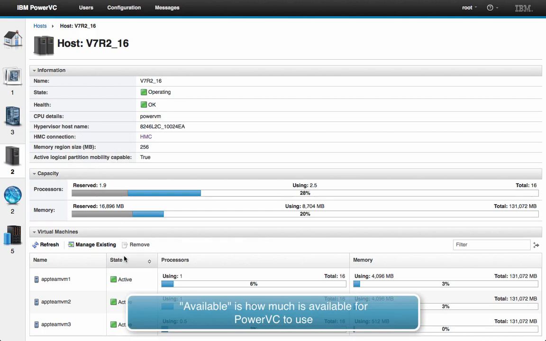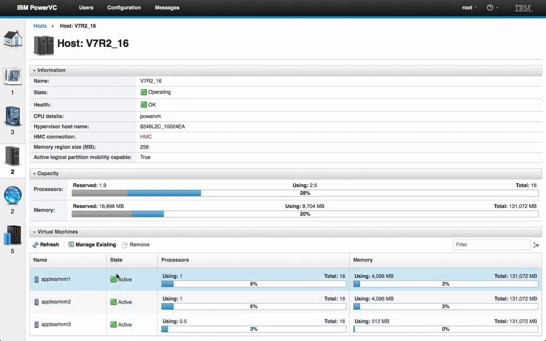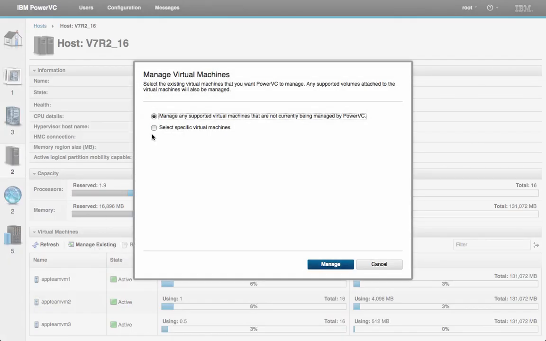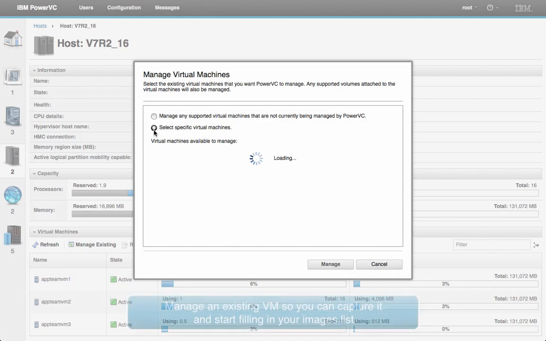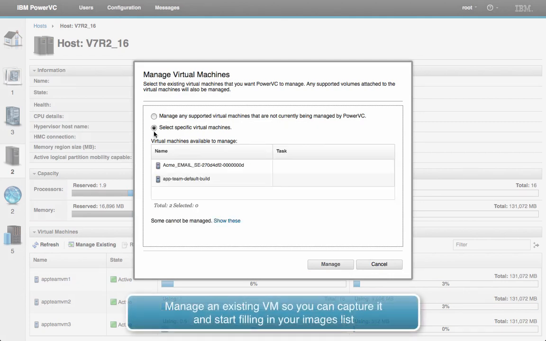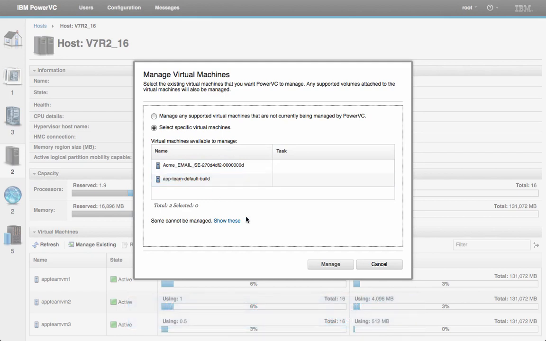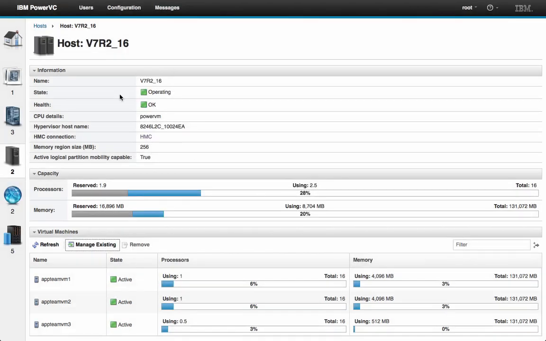Here you can also view the virtual machine list with its capacity metrics. Here's also where I can select to manage existing virtual machines. Now this is essential to do when first starting PowerVC so that you have a virtual machine to capture. Note, not all virtual machines can be managed by PowerVC, since they might not have the ability to migrate or have limited storage connectivity.